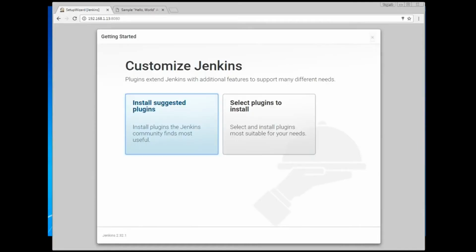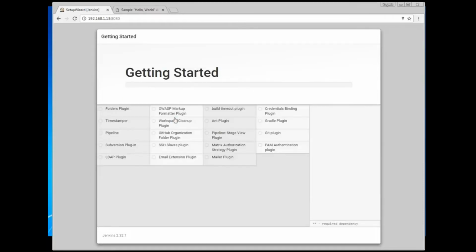Next thing, as I mentioned in the intro, Jenkins works with plugins. One way, we can install suggested plugins. The second way, we can select the plugins which we want to install. For this demo session, I will go with install suggested plugins. Clicking here, and since this machine has internet connectivity, it will download and install the plugins.